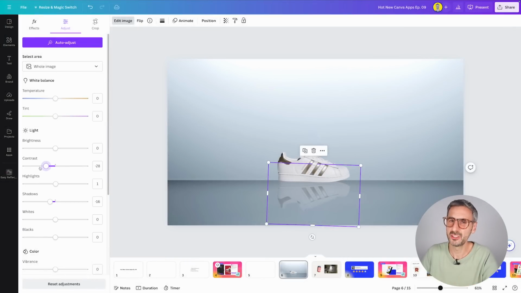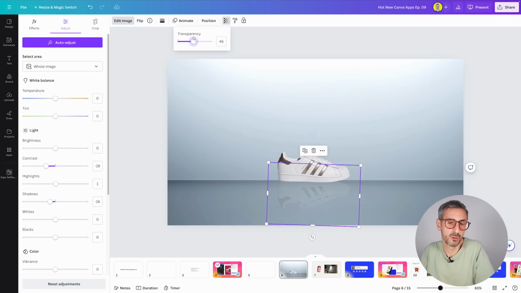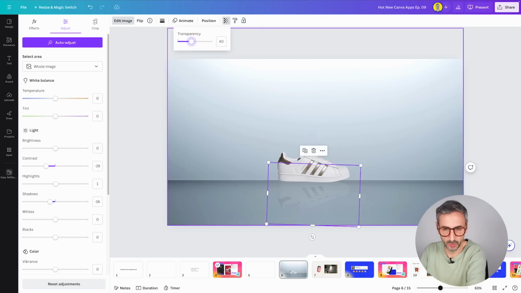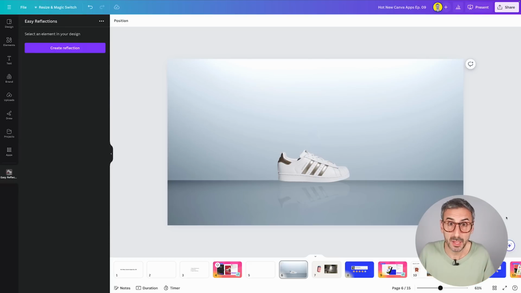So you could fine tune that reflection this way. That's one way of doing it. Another way is just to play around with transparency right here. You see, you could make that more subtle if you wanted to kind of imply that this surface right here, that floor, is more or less reflective. So that's quite interesting. And whenever you are happy with your reflection, you can just leave it like so.